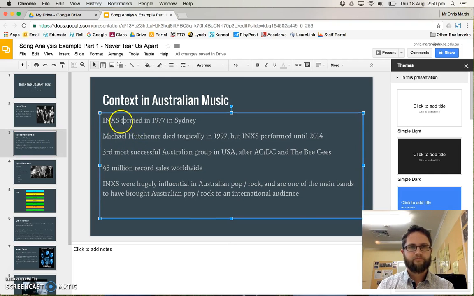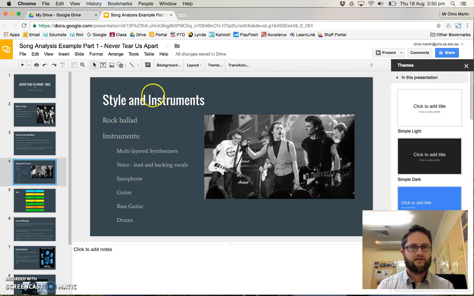So this next one would be context in Australian music, so I'll go through and get rid of some of that, put that in my notes section. Style and instruments, that's already pretty good. I'm not going to need to change that.